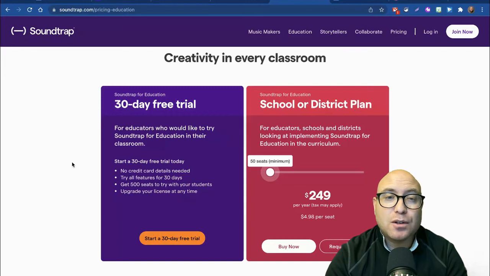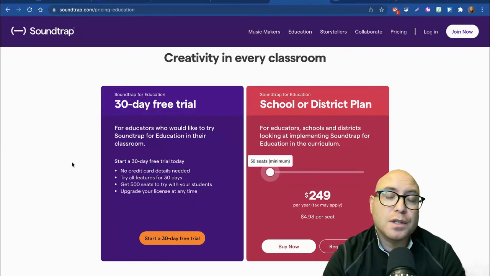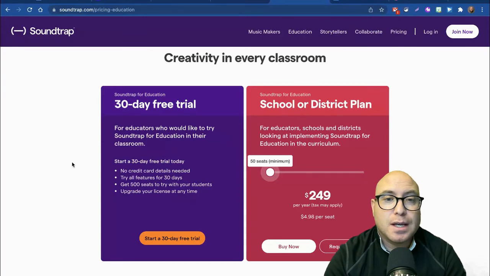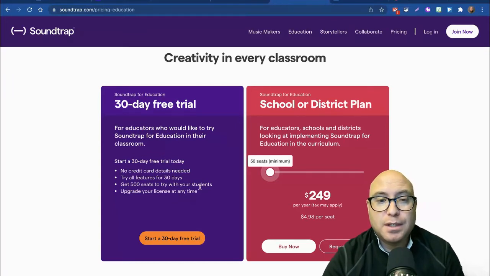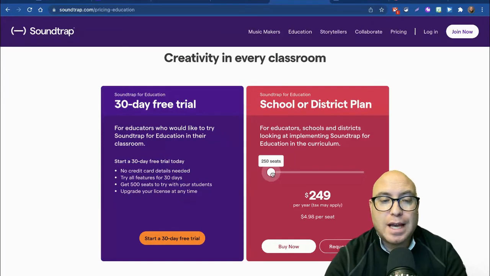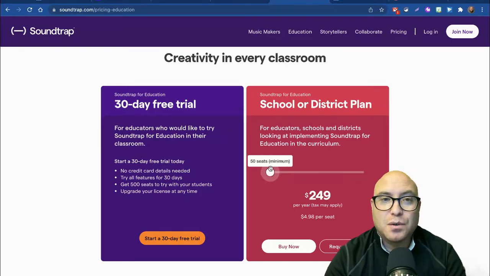As you can see here, Soundtrap does have some features they offer for free, but with a 30-day free trial. And then a school or district would have to purchase Soundtrap's school or district plan. As you can see here, you can adjust how many licenses you need, and then that raises or lowers the price according to how many seats that you would need for your subscription.